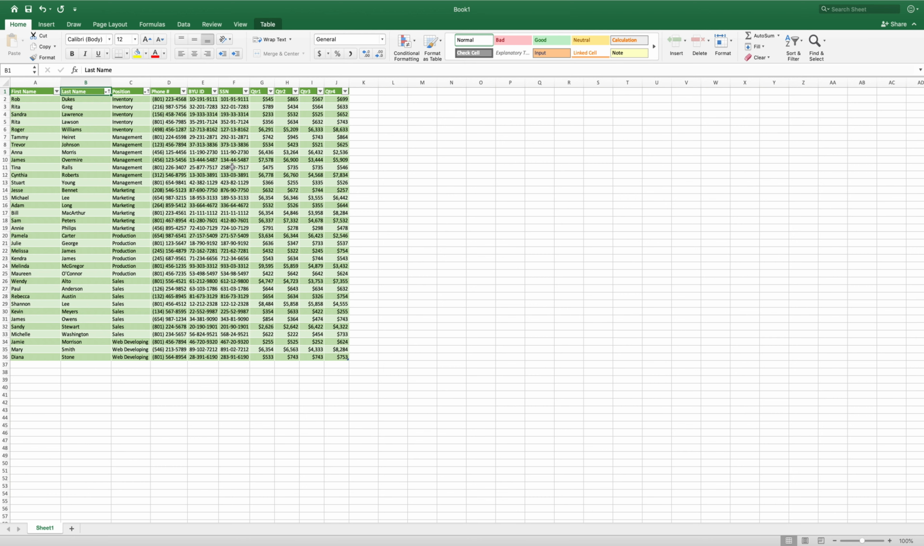Now we want to add some totals to our data, which is extremely easy in a table. So what we can do is come over to this column K, and title this Total. Now when you hit enter, it creates a new column in your table for you very quickly.